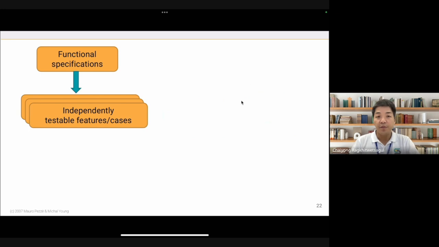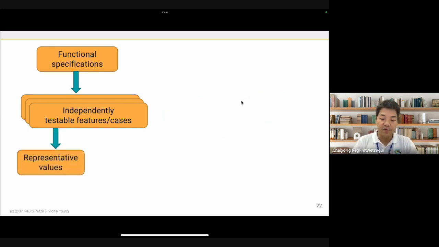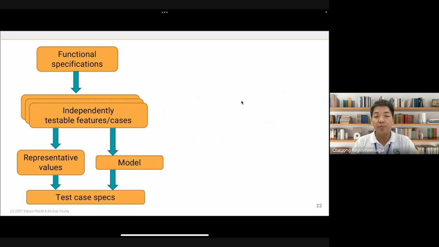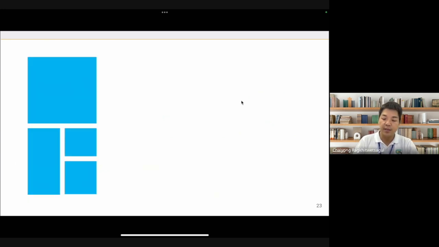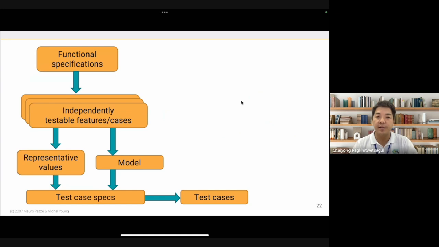So from the functional specifications, we decompose it into testable features or cases. So you perform some decomposition here, trying to understand what are the testable features that you can apply the test on. And then you select the representative values based on some model of the software that you have. You create the test case specs, and then you derive the actual test cases. Okay? And then you apply the test cases on the software.